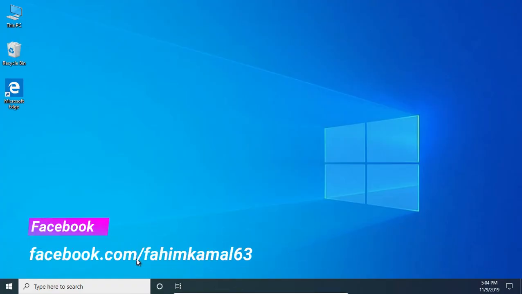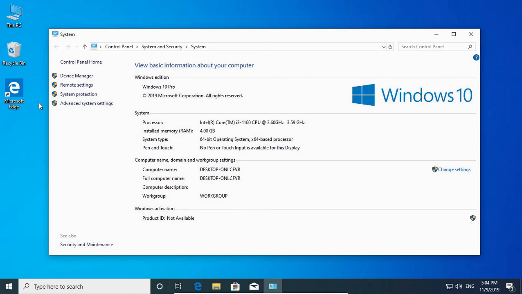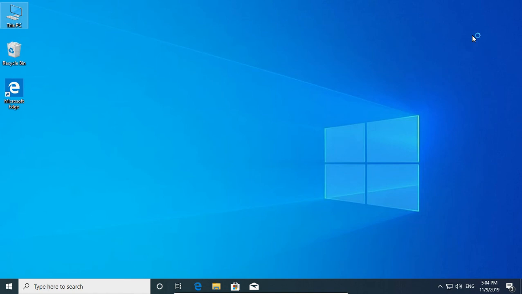So now the machine is restarted. Let's see if it is activated or not. There you go, Windows is activated. So everything is done. I try to keep it as simple as possible.